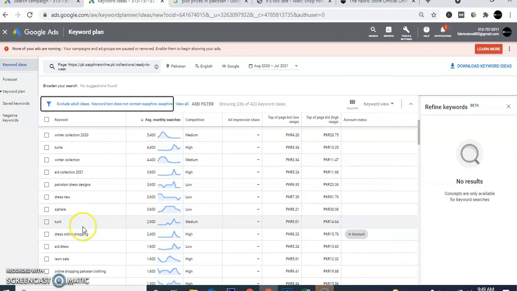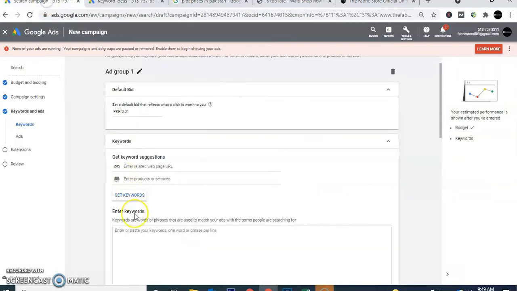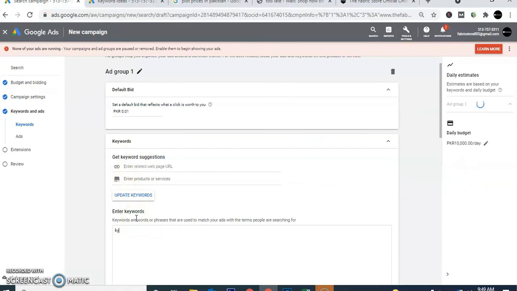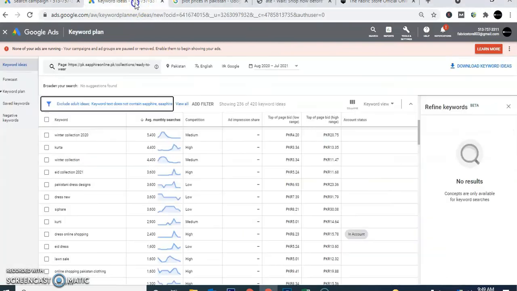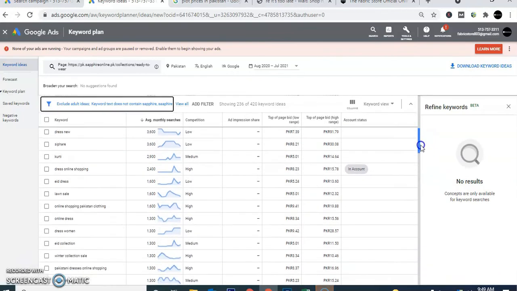So I am using the keyword kurti here, and I will mention it, or go again and find other keywords. One more thing, you have to see whether your country, the specific location, is mentioned here as well. You can select your target location where you are getting the results. At the same time, you are also using the time frame, like from August 2020 till July 2021.